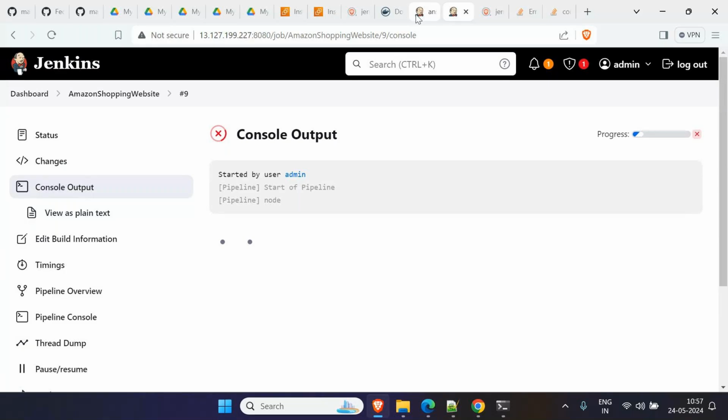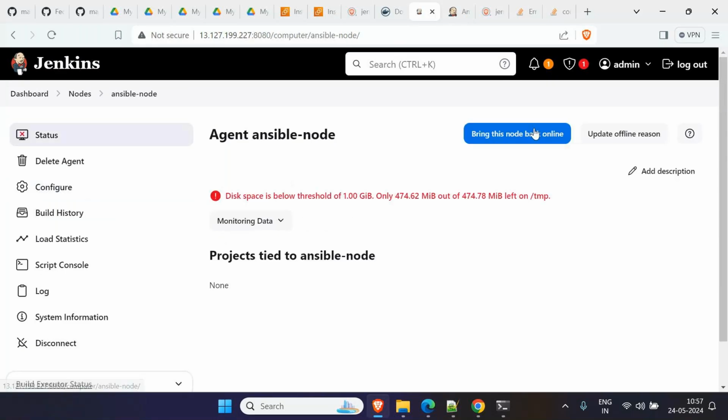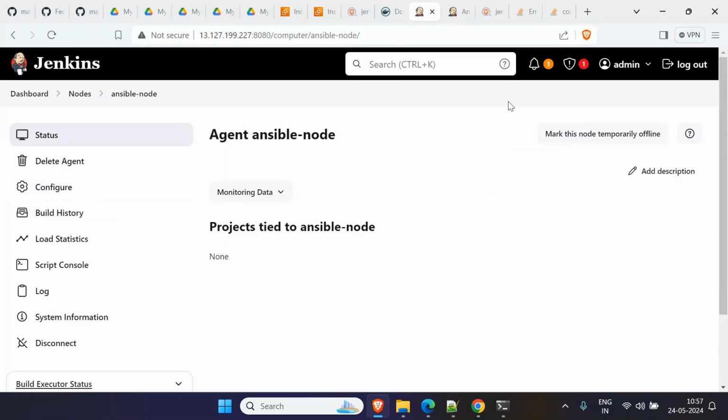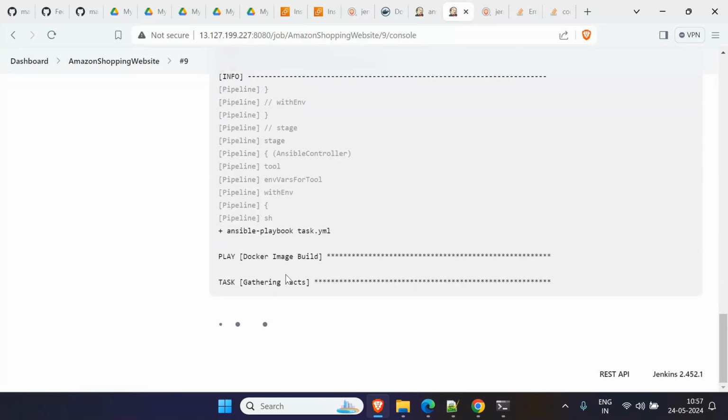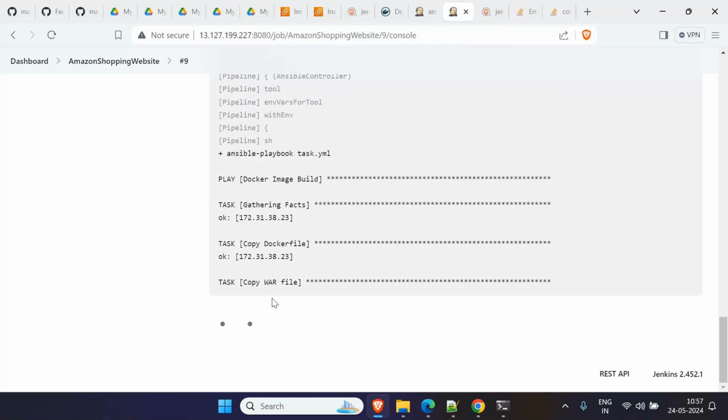Again the same issue. Go to your node and bring it online. Okay, so come down. Docker image build is happening. Yeah, these steps are anyway working fine.